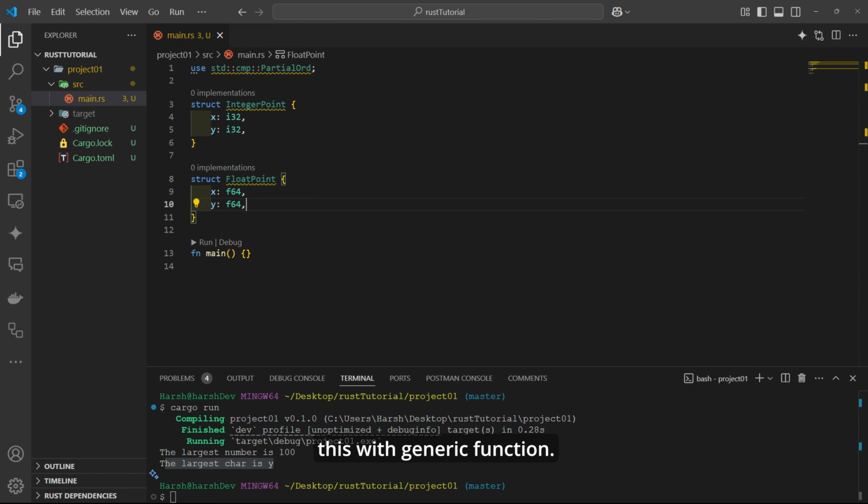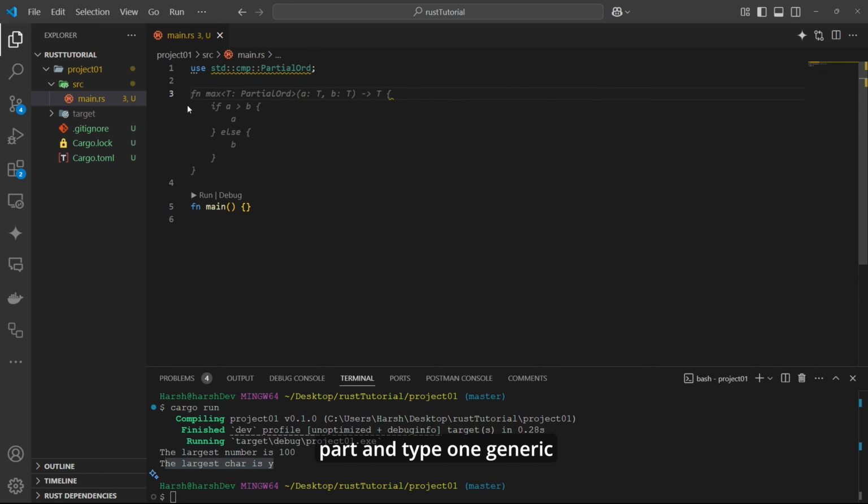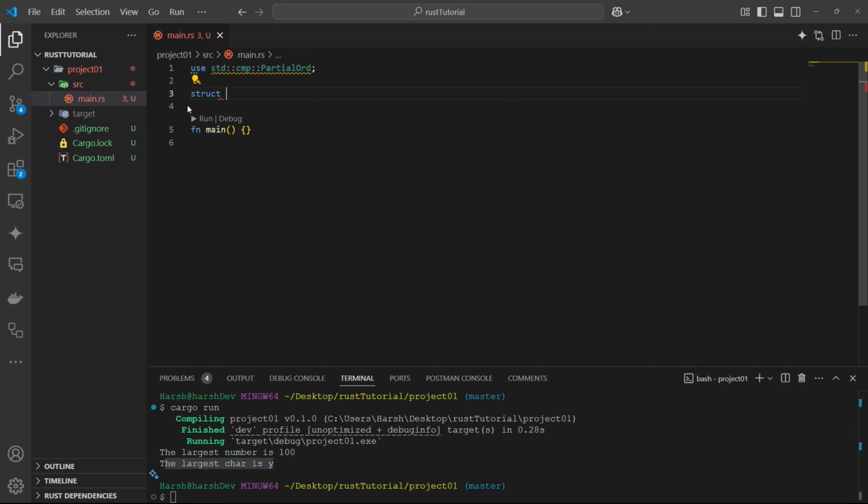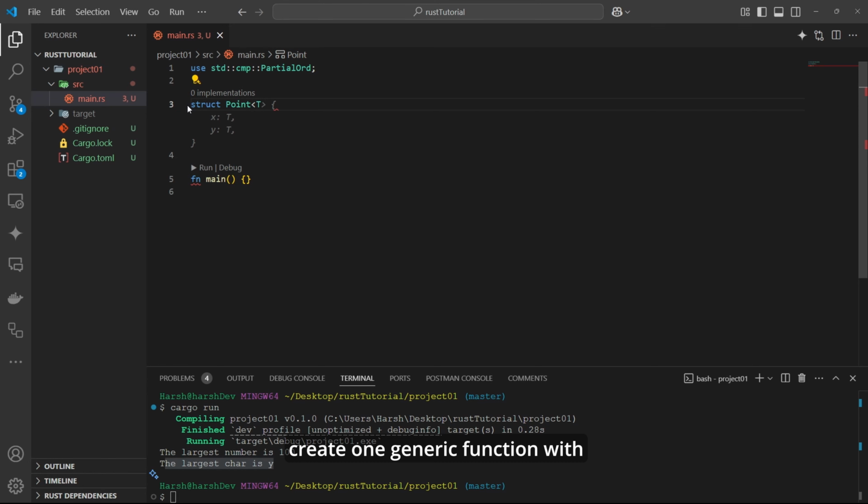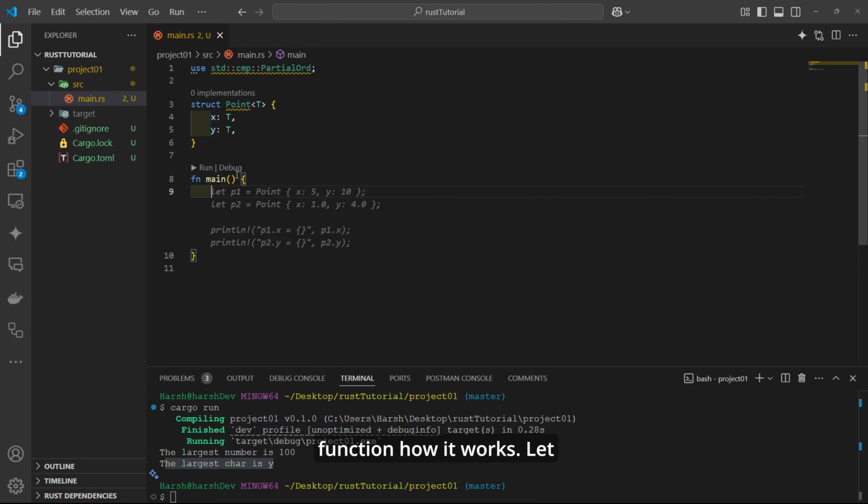Let's fix this with a generic struct. Remove this part and type one generic struct. Let's say Point, create one generic struct with x as T and also y as T. Here Point<T>, where T is a placeholder for any type. Now the struct can be used for both integer and float without duplication. Let's see in the main function how it works.